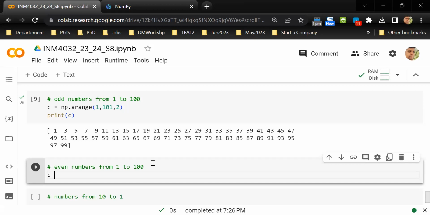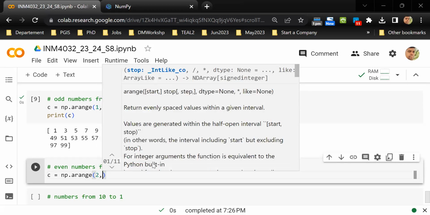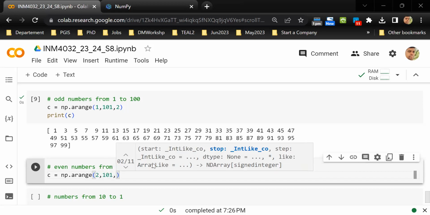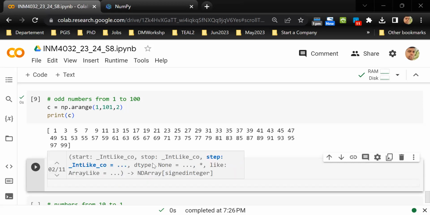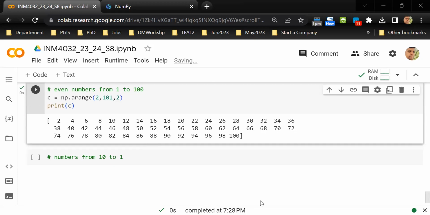So let's put C equals np.arange. The starting value will be 2 because you start with 2, isn't it? And then it should go to 101 because we want to have 100 as well. Then we have to put 101, and then we can say 2. So now if you print C, we will see that this will print a row vector containing even numbers from 1 to 100.